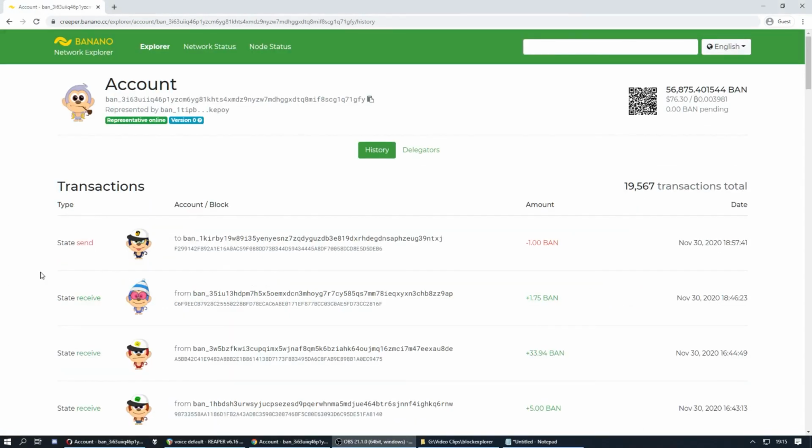Okay, now let's actually explore some blocks. As part of my demo, I sent 1 Banano from my Discord tip bot, address beginning ban3i63, to my personal address, ban1kirby. We can tell the direction of the transaction from the state being send and the amount being negative.